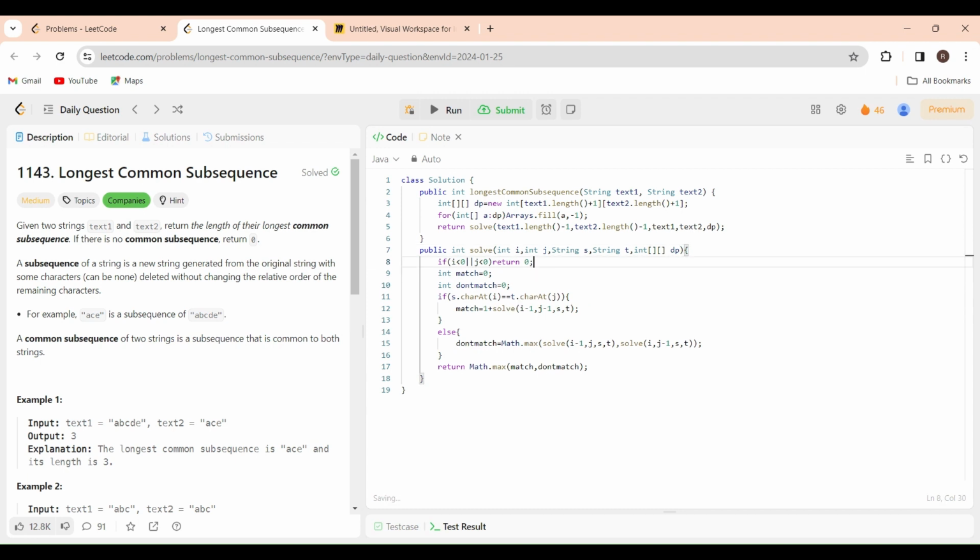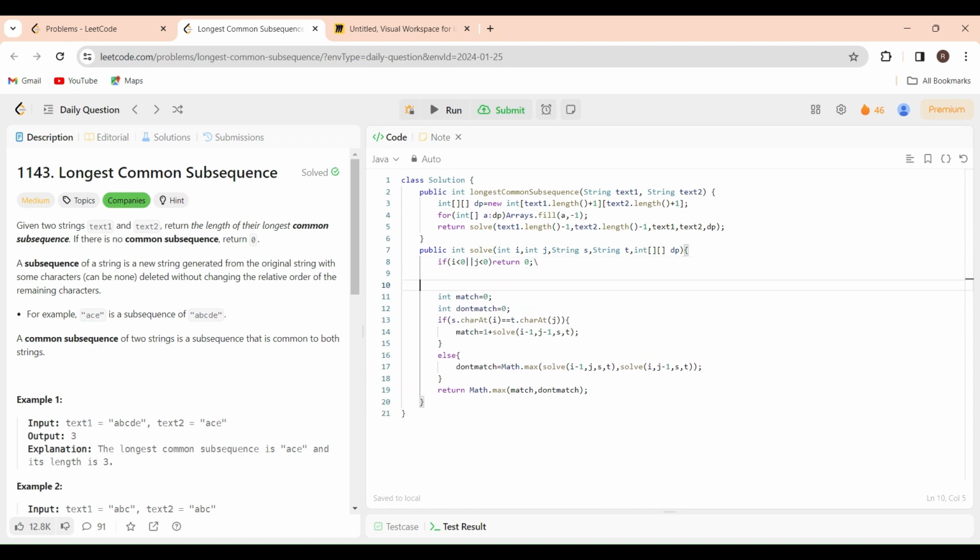After passing dp as a parameter and checking the base condition here, what I need to check is whether dp of i comma j is a positive value or not. Is there a value in dp i comma j or not? If there is a value, then the subtree of dp of i comma j is already calculated, and it is stored in dp i comma j.